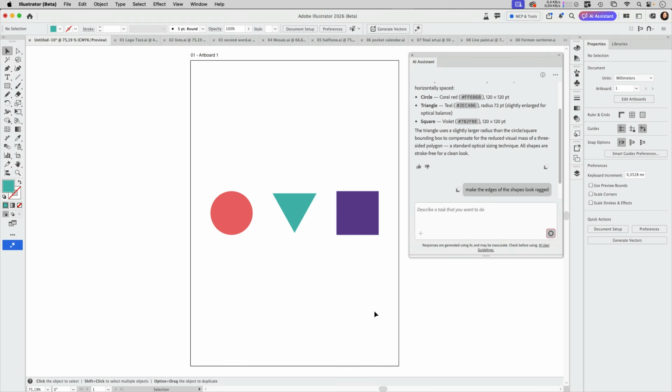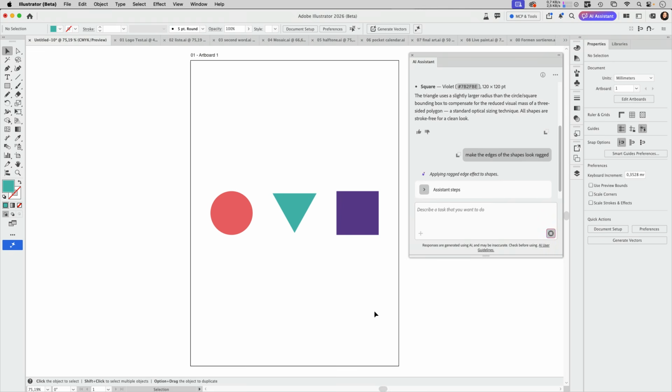So if you have a very complicated document and you want to just edit some elements, it might be better to take these elements out of the complex document, put it into a new document, and then run the AI assistant on them to keep it from analyzing your complete document and probably touching it.